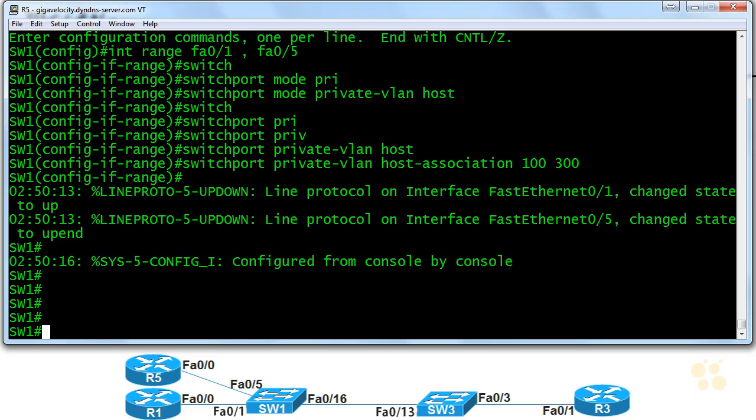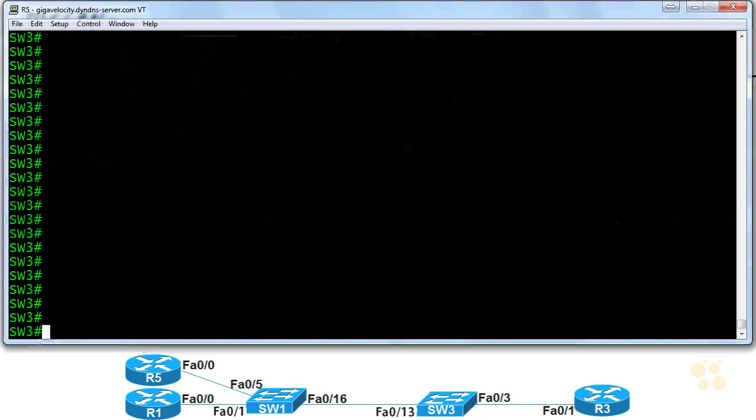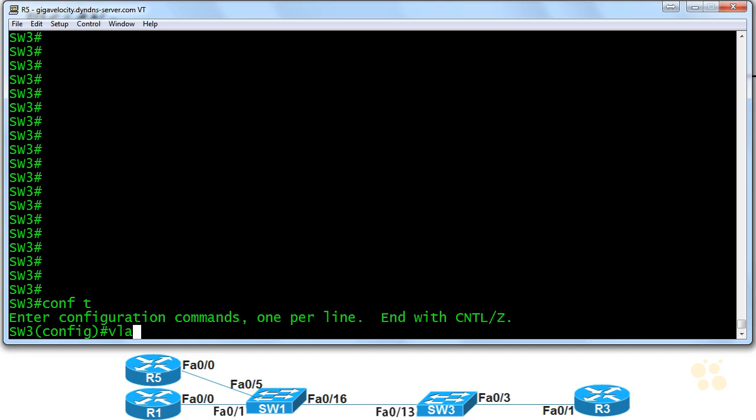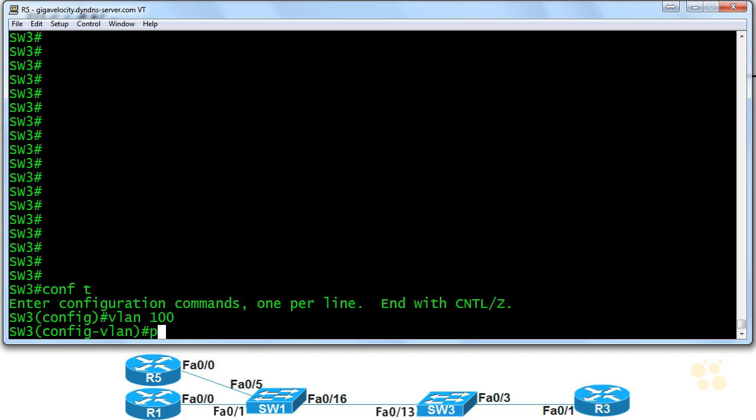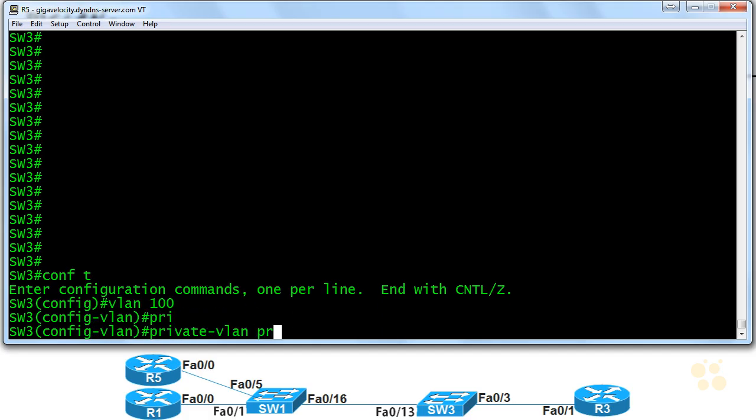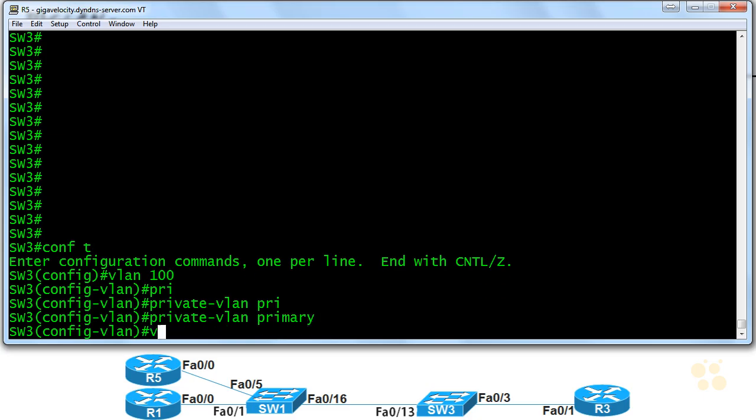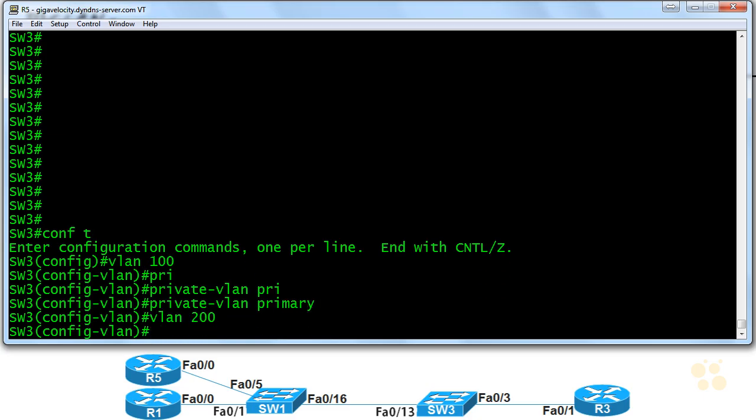Switch 3, we need to configure the promiscuous port on the VLAN interface, and we also need to configure the isolated port on Fast Ethernet 0/3. So here we are on switch 3. And we need to begin by defining our private VLAN structure. We have VLAN 100. This is a private VLAN that is primary. We have VLAN 200. This is a private VLAN that is isolated.